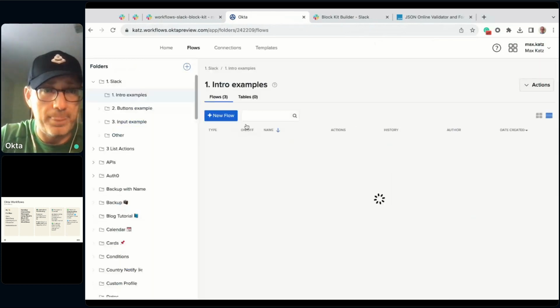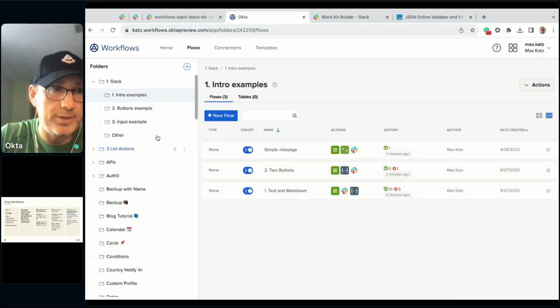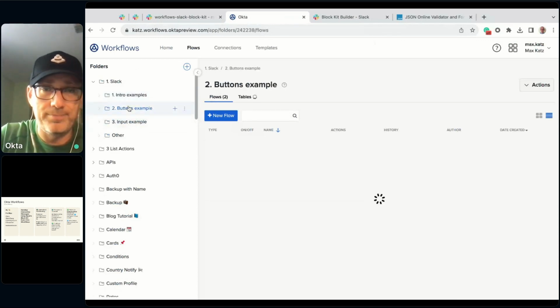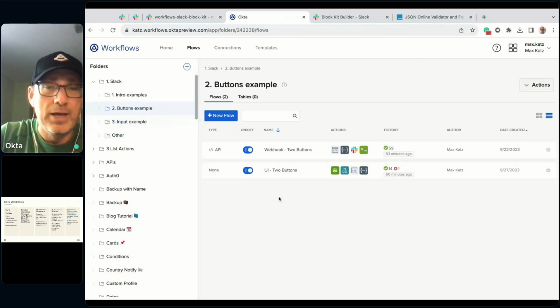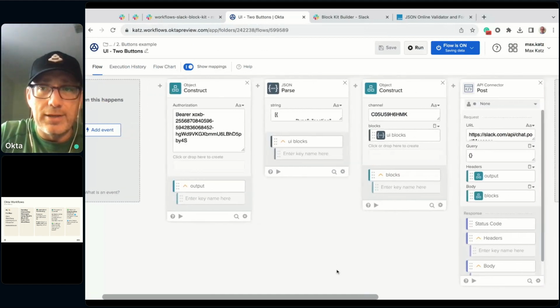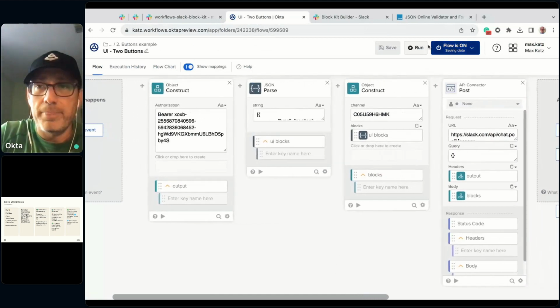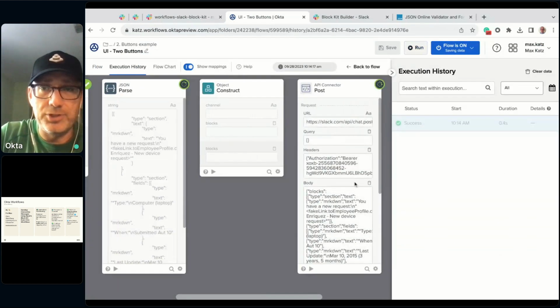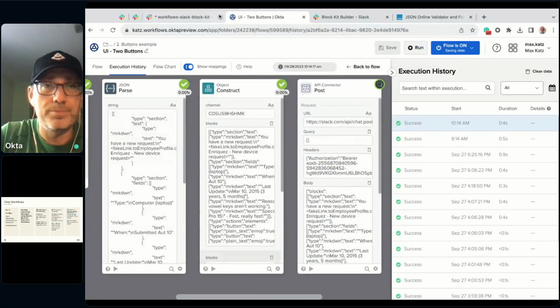So let me go back and let me click on two buttons example. We're going to use the same example. So first I'm going to go here. Okay, so let me run this, and then you can see how it looks first.